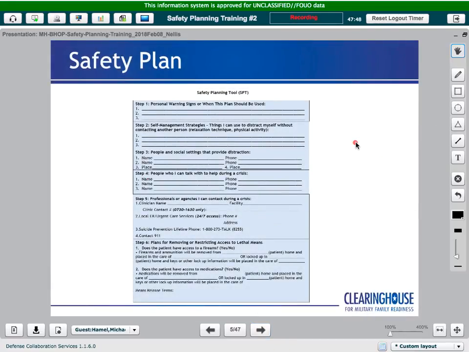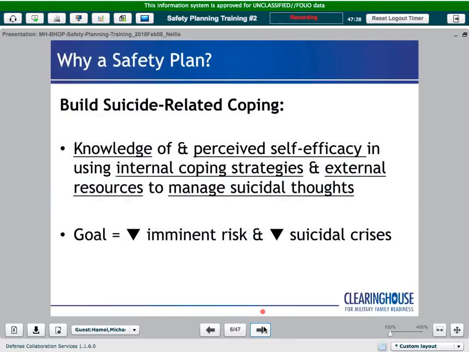This is a copy of the safety planning tool that we're working with at this time. We'll go over this in a little bit more detail as we go through each individual step. But as you can see on this slide, there are 6 steps. They're graduated in terms of the level of intervention that is associated with each of them. And later on in the presentation, we will be going over each individual step.